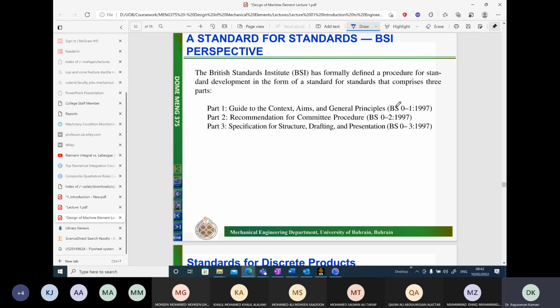And you are given also the list here. For general principles, this particular British standard can be used to build the context, aims, and general principles for writing a standard. And similarly here.